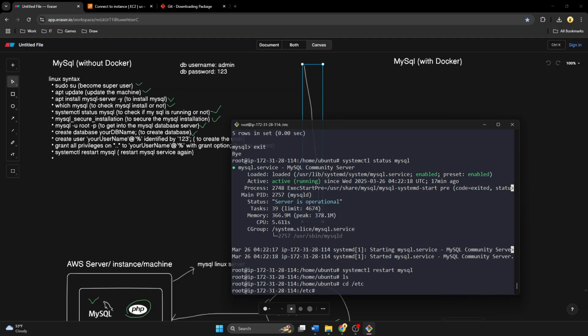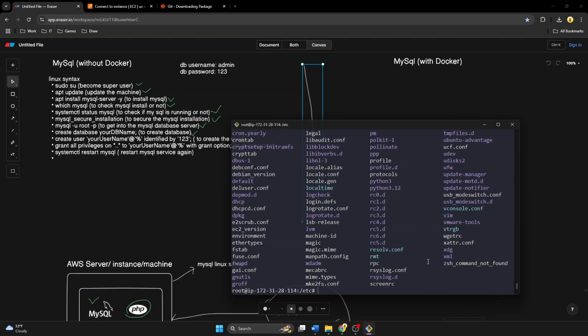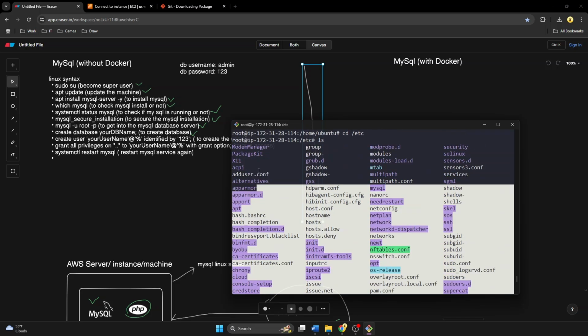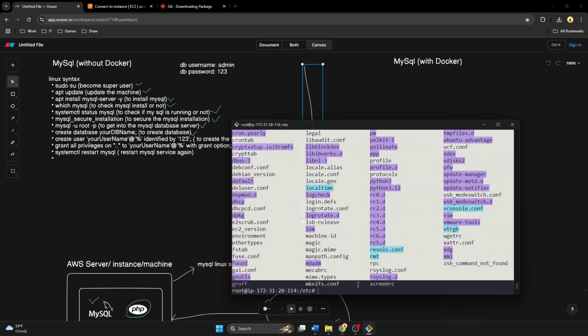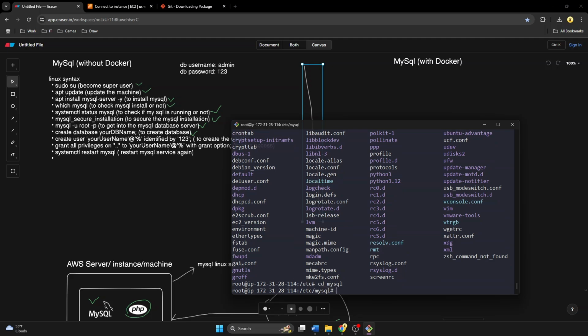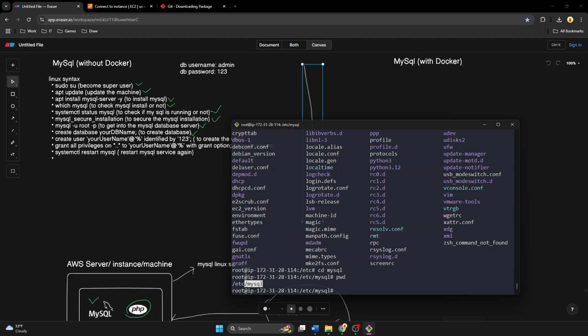Press enter, and do ls. Over here many of the system files are there. So we're looking for the MySQL folder, I mean. To check the MySQL folder, you just go inside. So to go inside, you say cd mysql, and you're inside the MySQL folder right now. If I do pwd, you can see I'm inside the MySQL folder, right? And I can also check the files, so if I do ls.